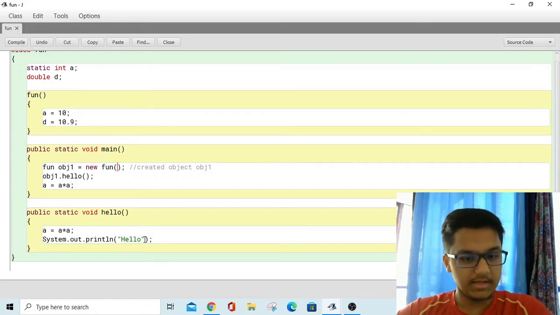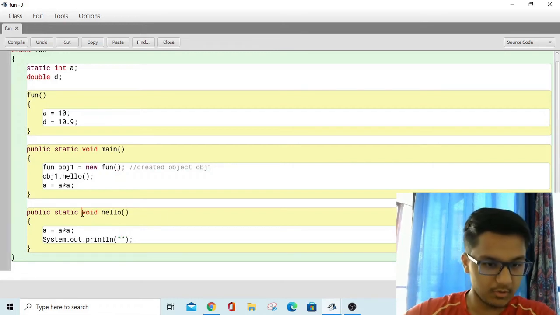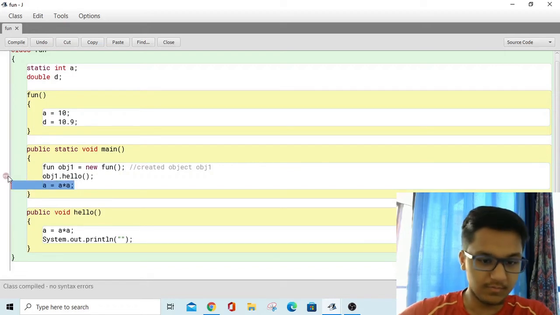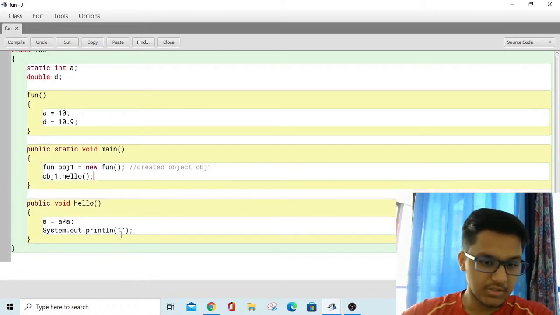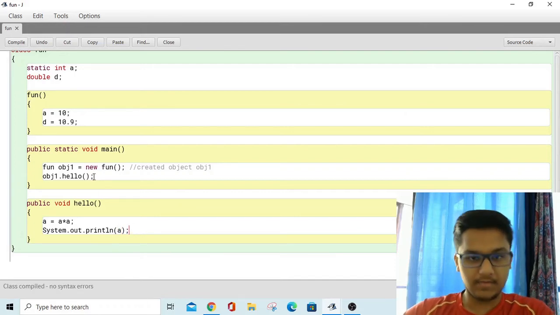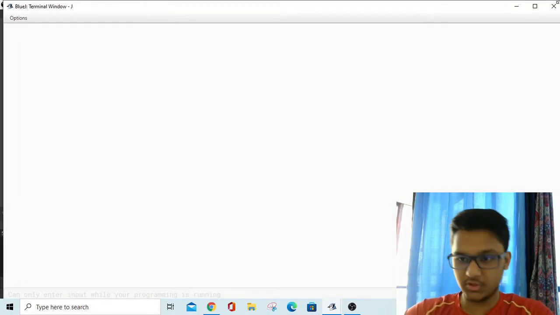So let's see. Let's say this prints. Let me see what this prints. So I'll remove the static over here so that we can actually use the thing. I'll remove this over here, and this should print a. So now what value will a have? So this over here, the value of a should technically be 100, which it is.